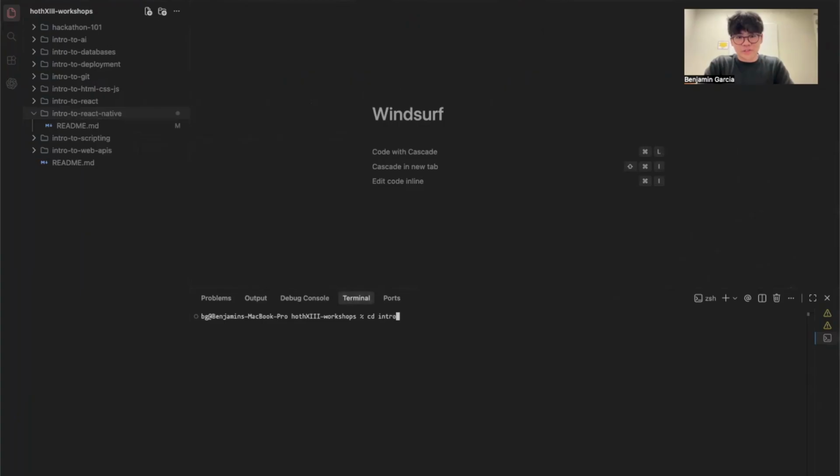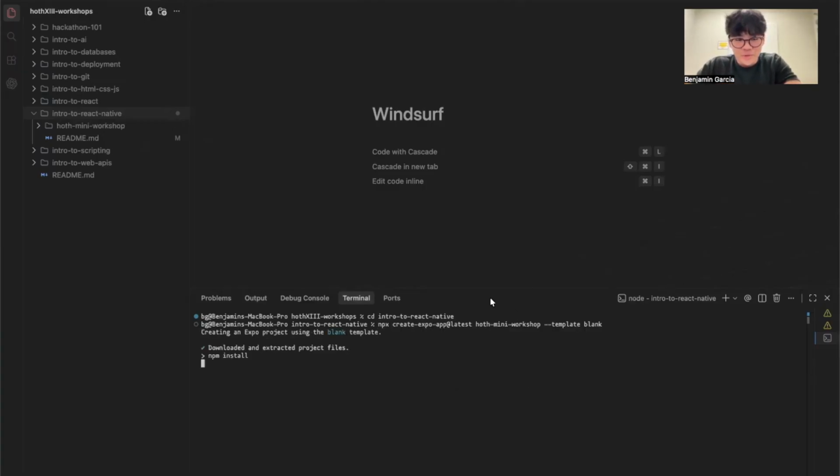So I'm going to go ahead and cd into React Native. CD stands for change directory. And now that I'm in here, we can go ahead and create our new Expo app. It's important to note that for our template, I decided to use blank to teach you. This just removes a lot of the filler, and we kind of operate in two files technically. So we're gonna go ahead and create it.